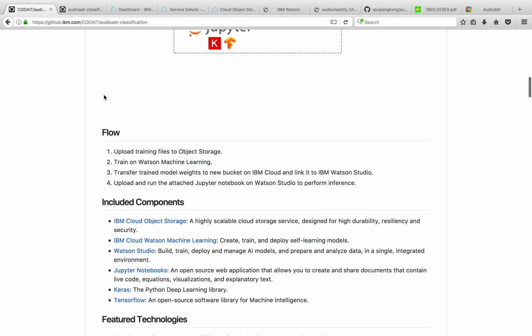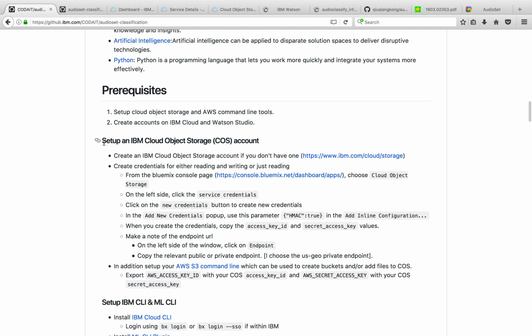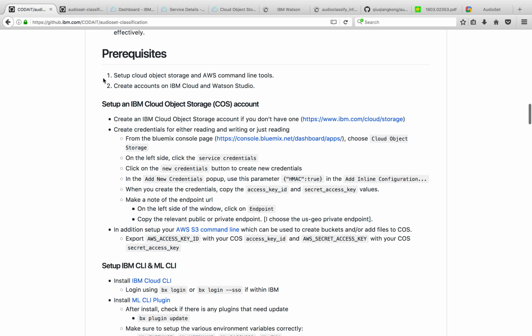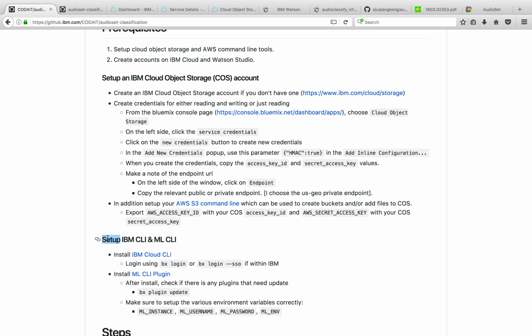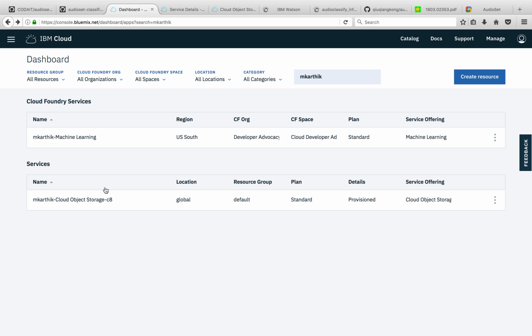The first couple of steps that are prerequisites for this code pattern are setting up a cloud object storage and setting up a Watson machine learning service. The cloud object storage is where we are going to host the training files as well as the evaluation files. It's also the place where the Watson machine learning service is going to upload our model and the weights, and the machine learning service is the core service that trains our model. If you go through these steps, you should be able to see both your service as well as the cloud object storage in your dashboard.